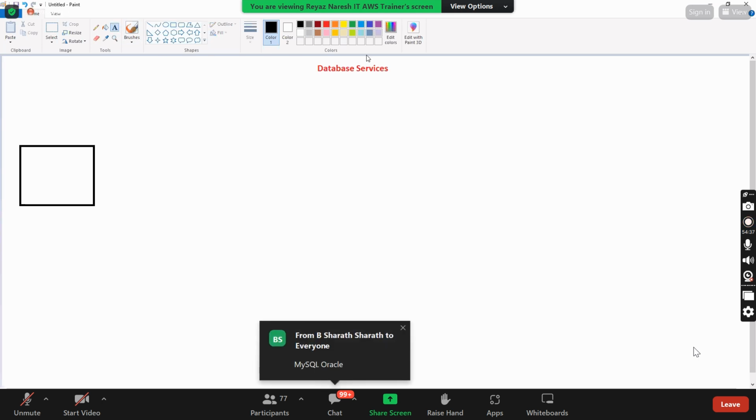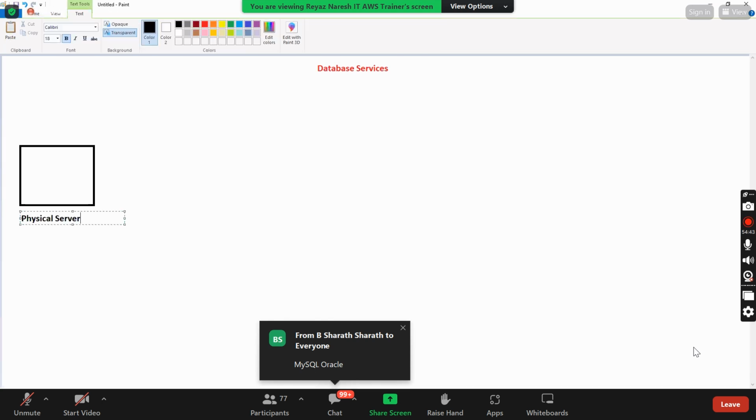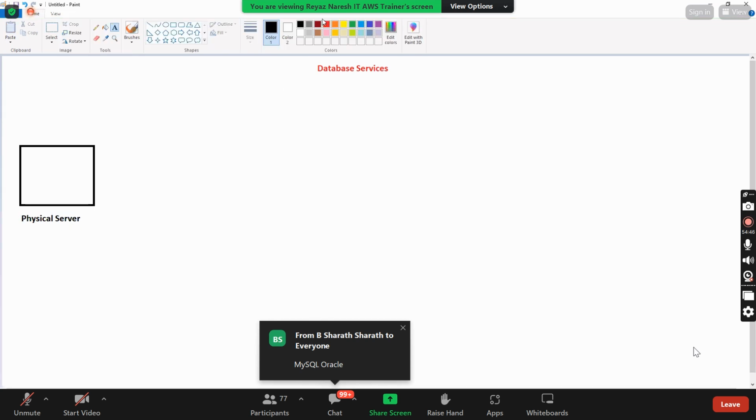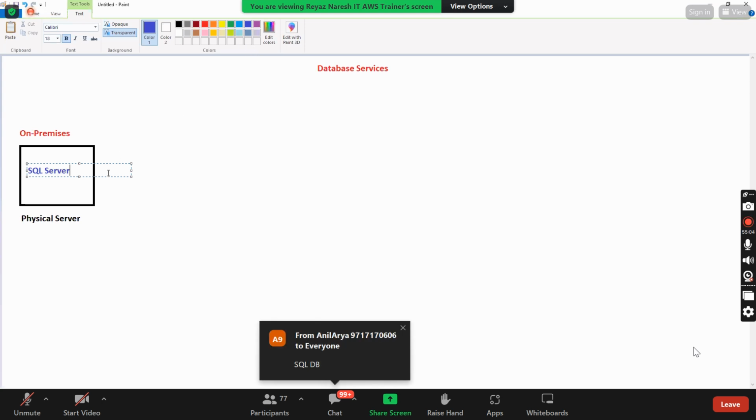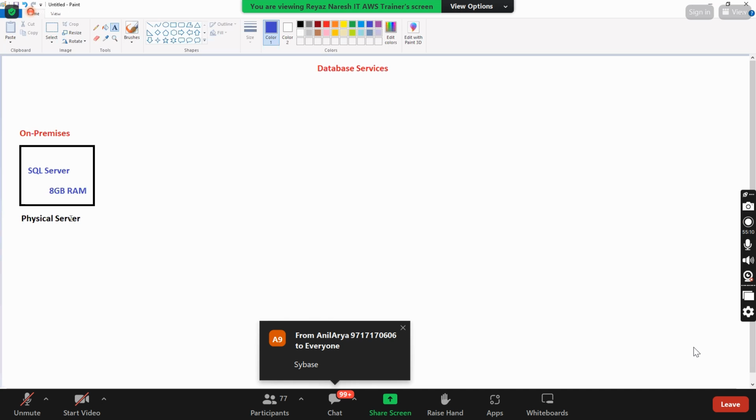Assume this is our physical server. Guys, I'm talking about on-premises. In on-premises, I installed a database. Can you tell me one database name? SQL Server, okay. Let's say it has 8 GB RAM. Am I talking about AWS or on-premises? On-premises. Assume we have a server and you are handling it.